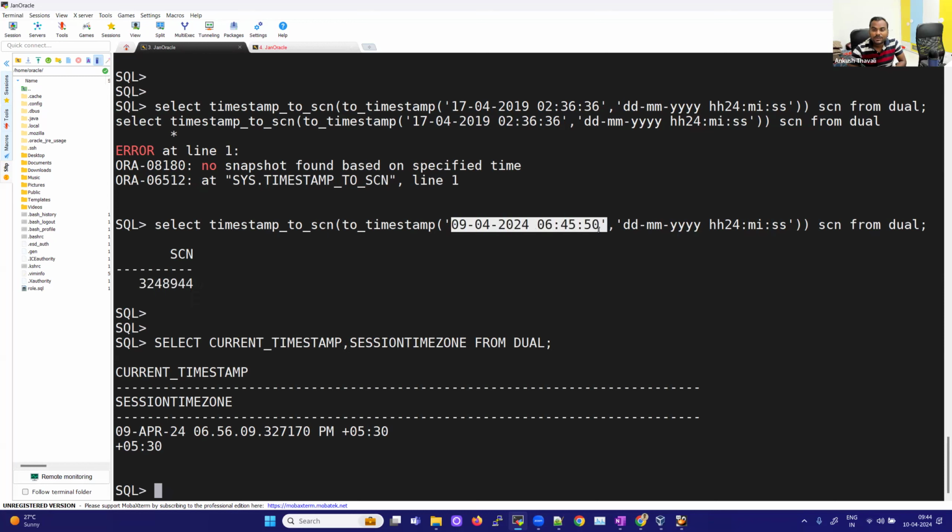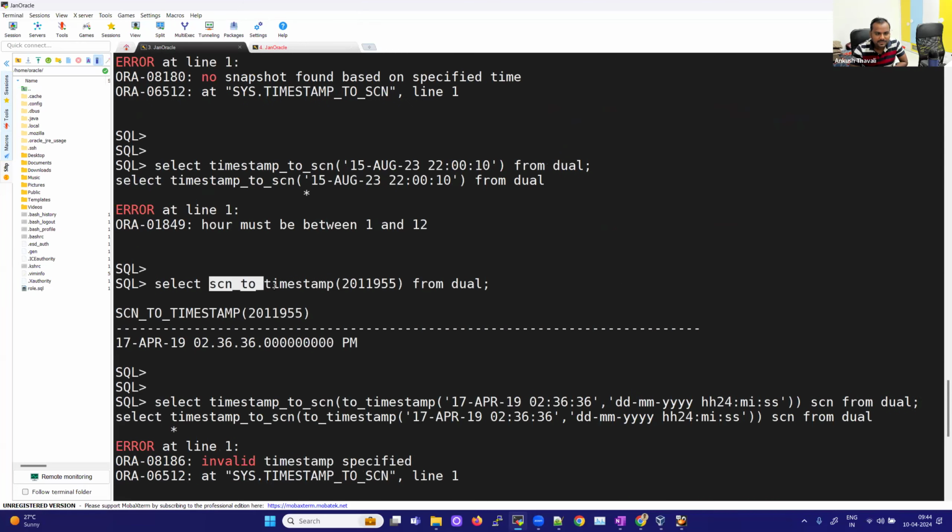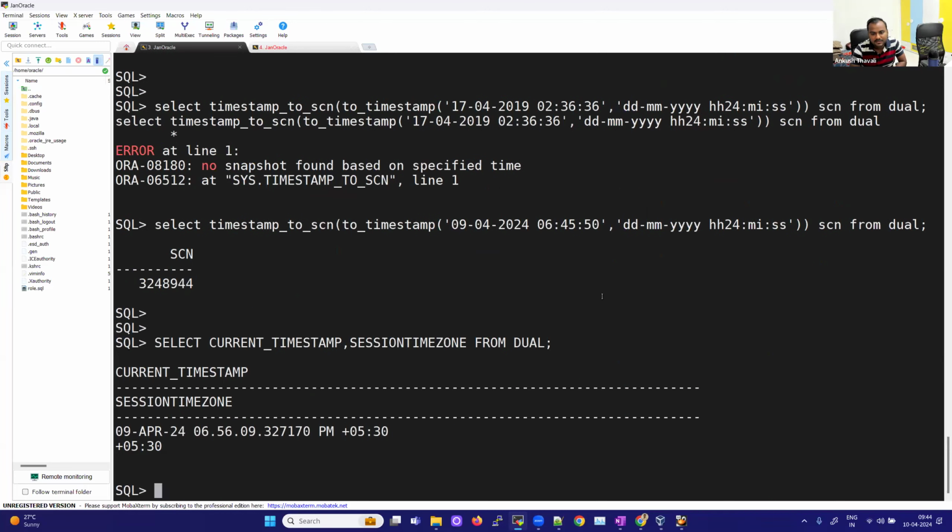So you can convert your timestamp to SCN, and if you already have an SCN number, you can convert it to the timestamp. Both ways are possible. So we have SCN to timestamp, and vice versa, timestamp to SCN also. Okay. So if you want to restore your backup by 9 o'clock, you can take the backup till 9 o'clock also. That is also possible. Okay.